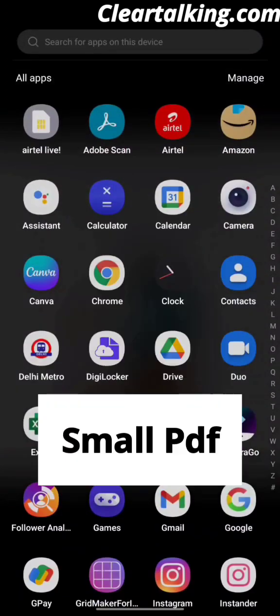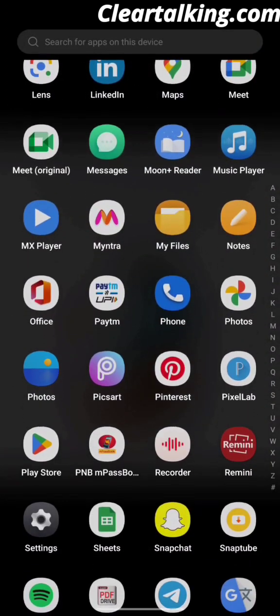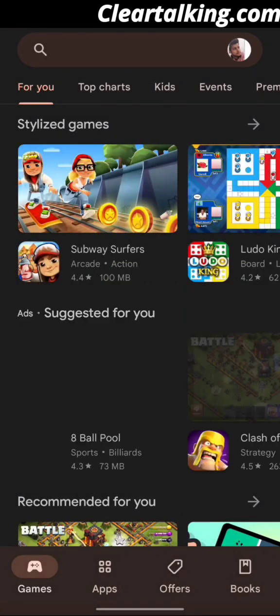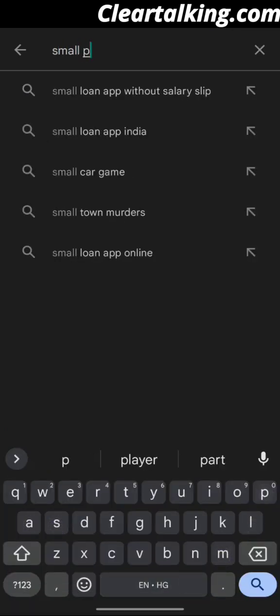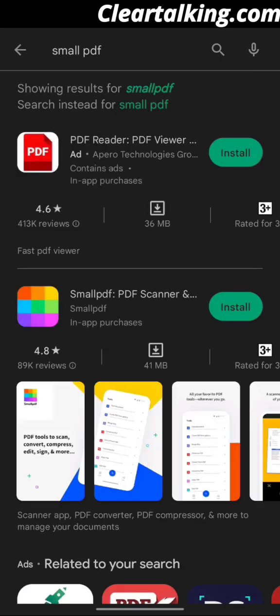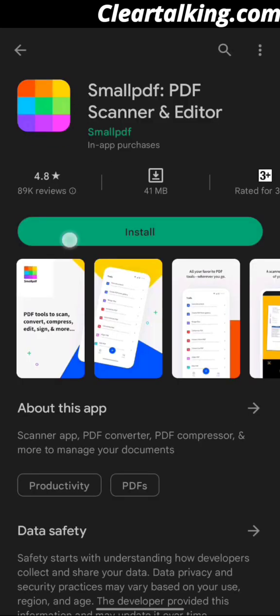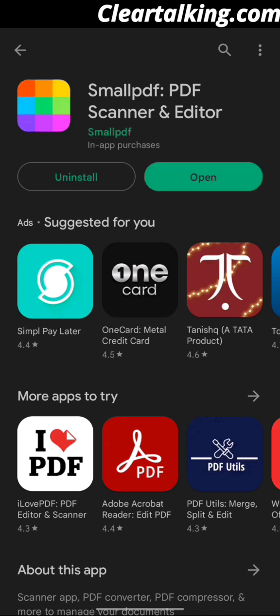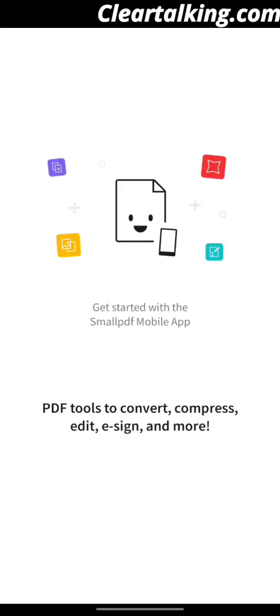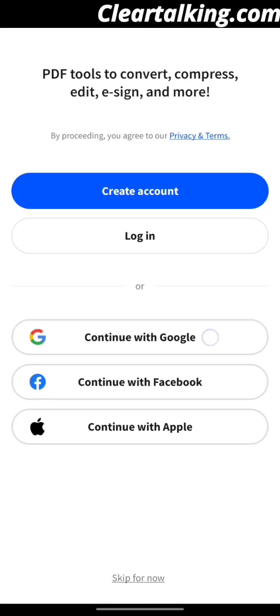Number 1. Small PDF. Go to Play Store. Search Small PDF. Download the app. Now open the app. Sign up using your Google account.